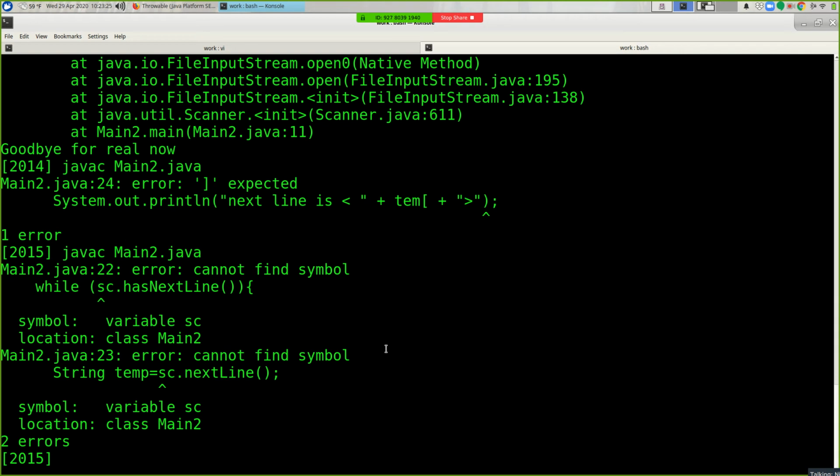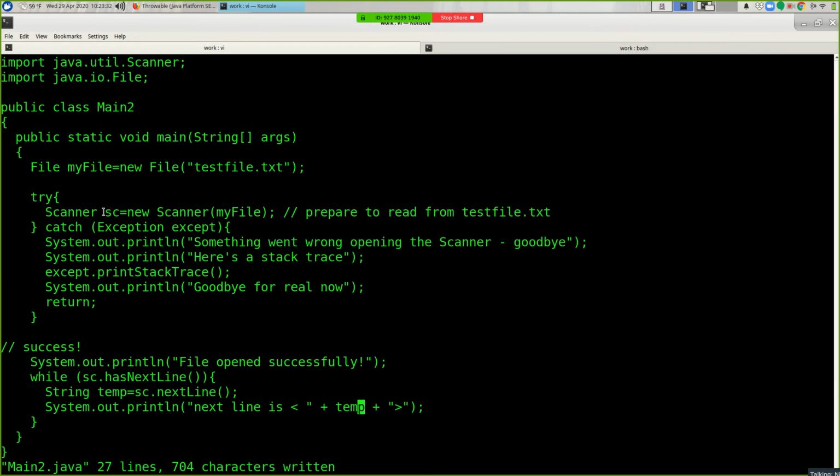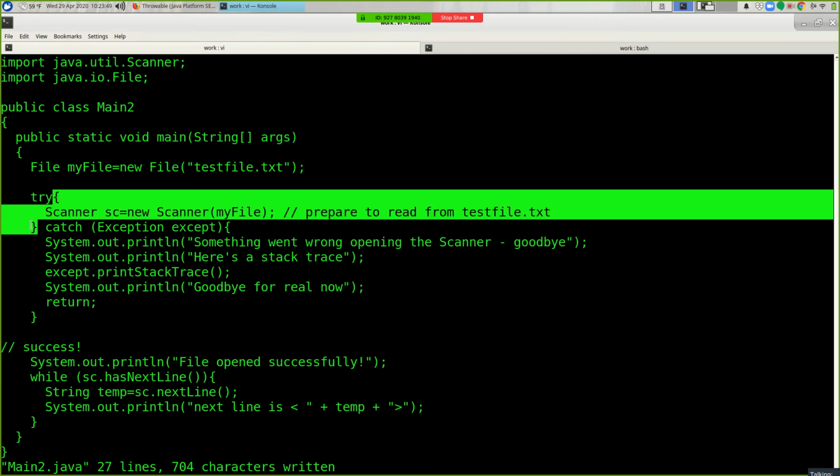Okay, I'm going to get a compile error on this variable sc. It's saying it cannot find the symbol sc. Well, I constructed sc up here. It's an object of type scanner. This happens a lot when you put something inside a try-catch block. Any objects that you declare inside the try-catch block are local to it. So inside these curly brackets, I can use sc, but once I leave this block, sc does not exist.